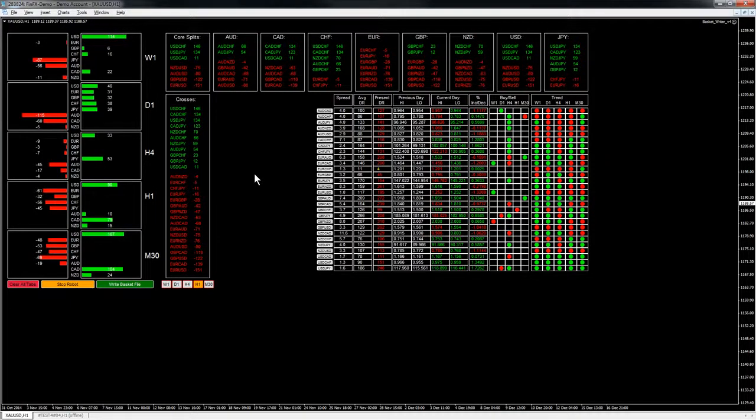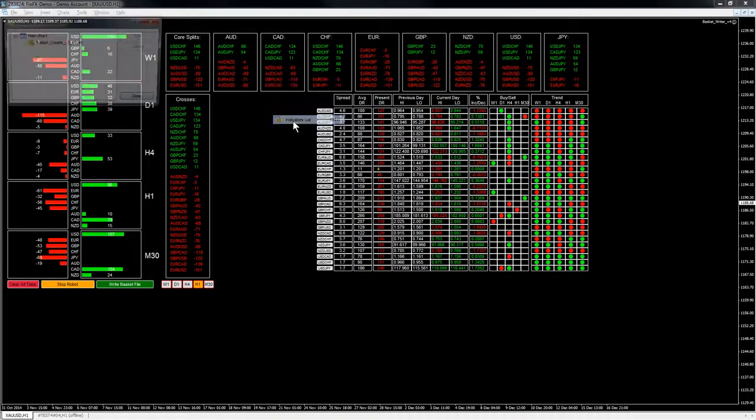Okay, in this part we're going to add the basket trader EA to the offline chart. As you notice, I still have the robot running on our main chart here, and we also have the indicator still running on here.